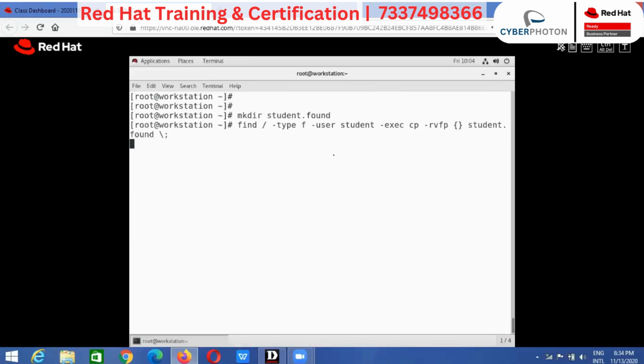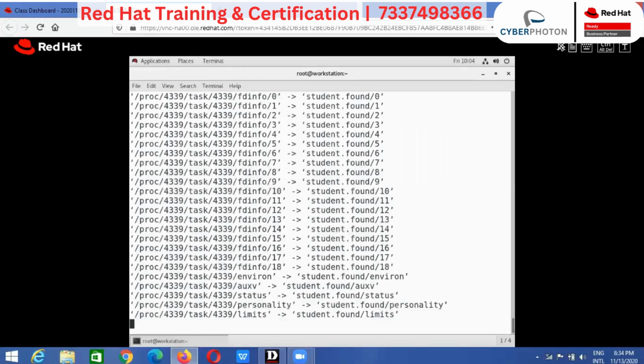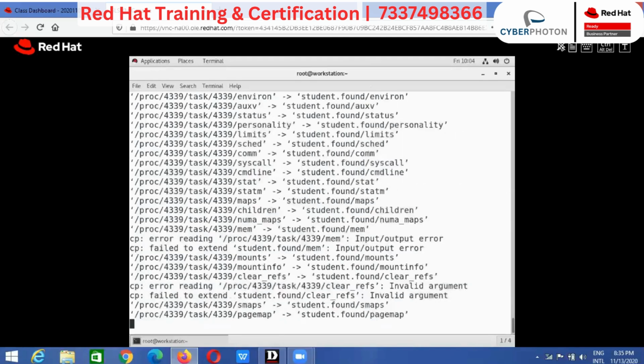Can you see here, guys? Some process files it is showing. It started with /proc, right? It is linking to this, correct? So remember, guys.